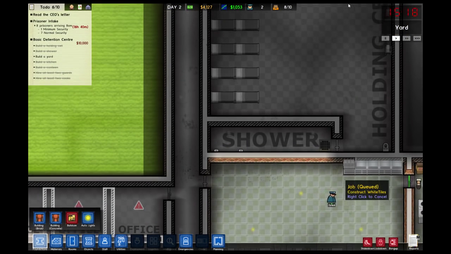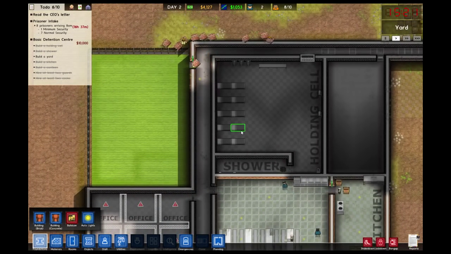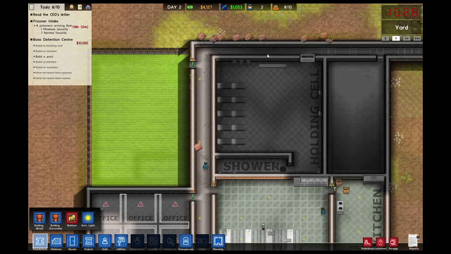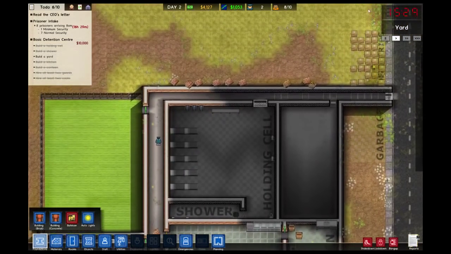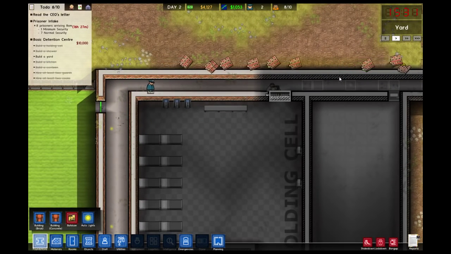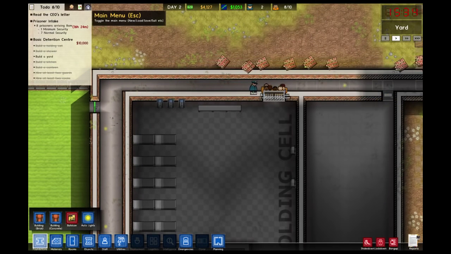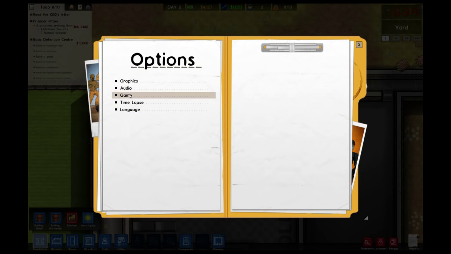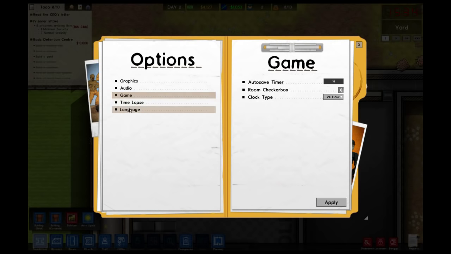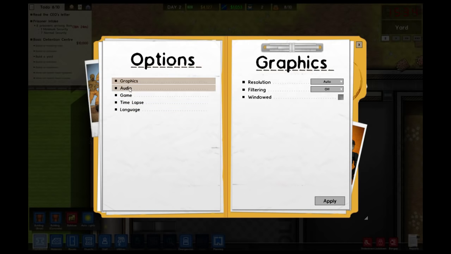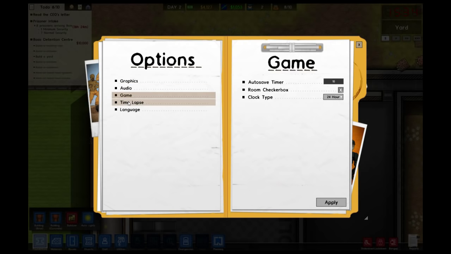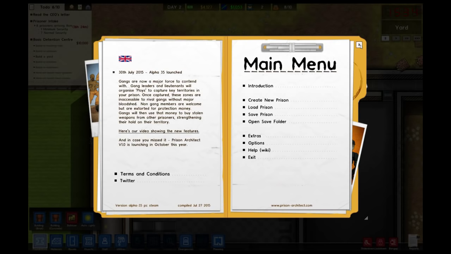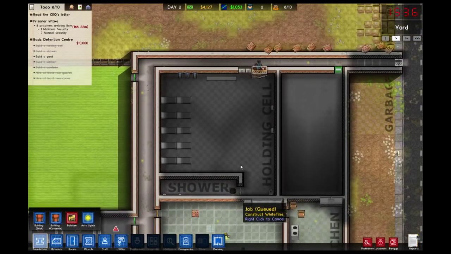I think I've got fog of war, which basically means I can't see anything when there's no staff there. Which I didn't mean to have on. See if I can change it. I don't think I can. Too late now. Bugger. It's okay. I'll just deal with it.